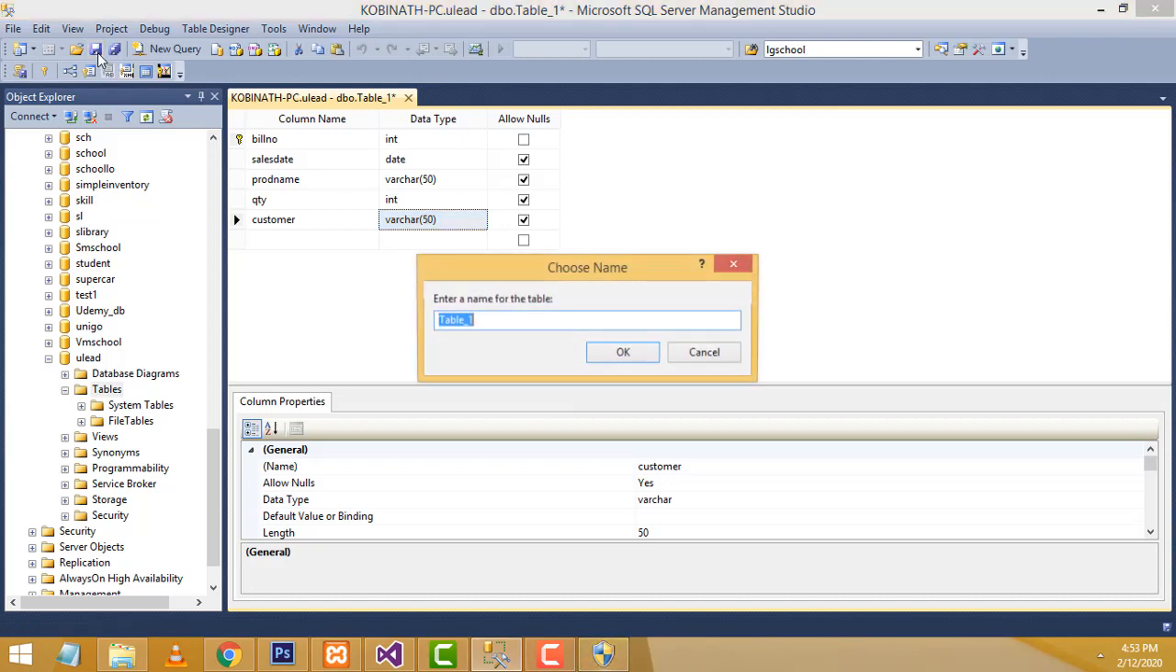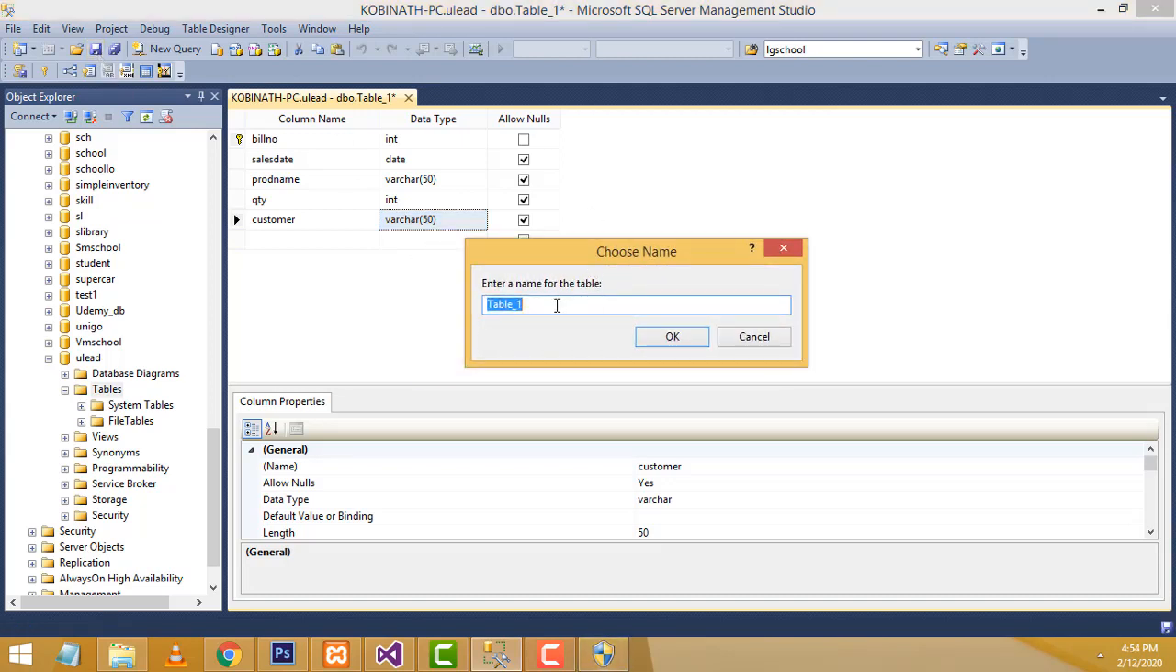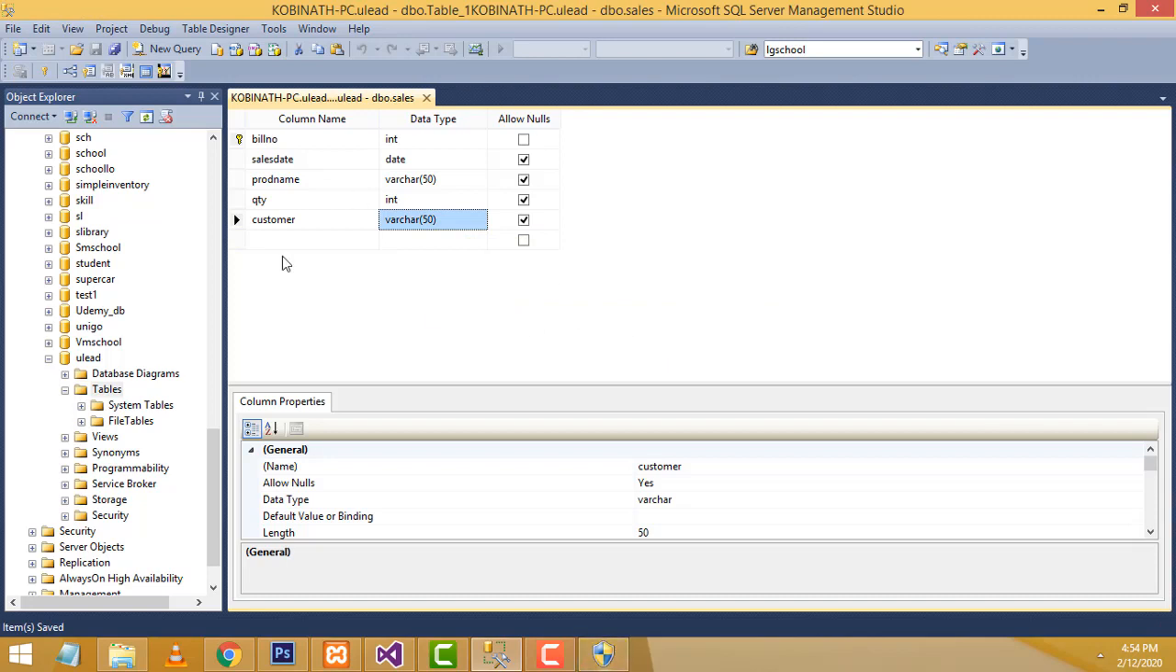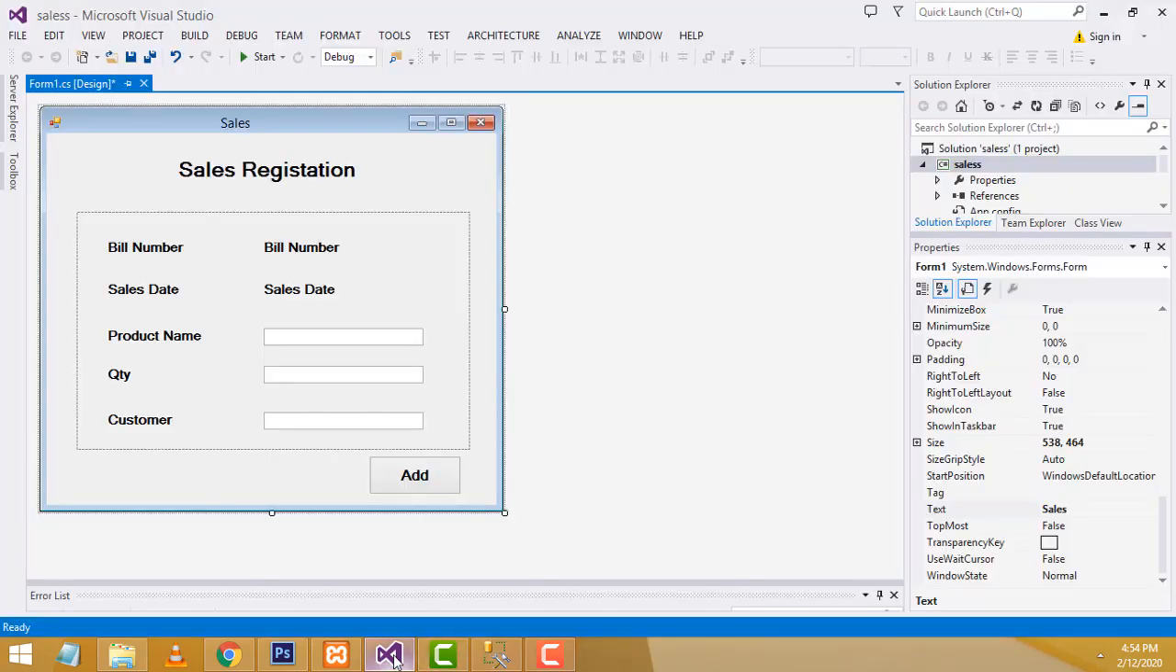Now let's click save. It asks the table name to save. I'm going to give the table name as sales. Right. Very simple. I have created the database ulead. Inside the database, I have created the table, which is named sales. Now let's go back to my Visual Studio.